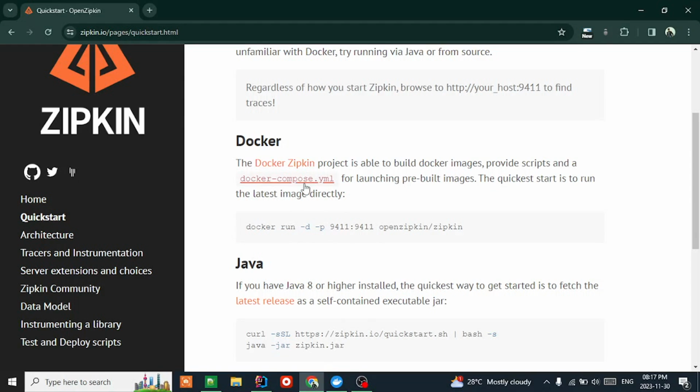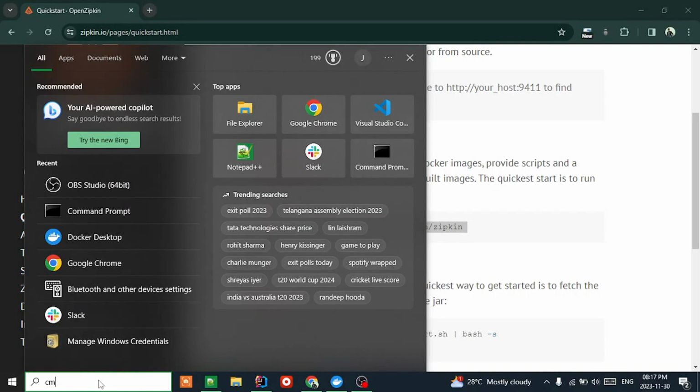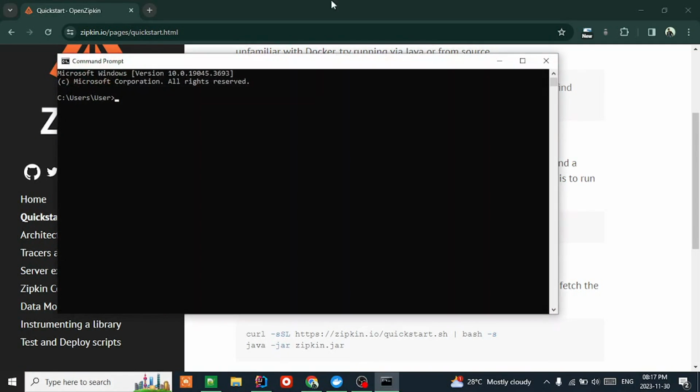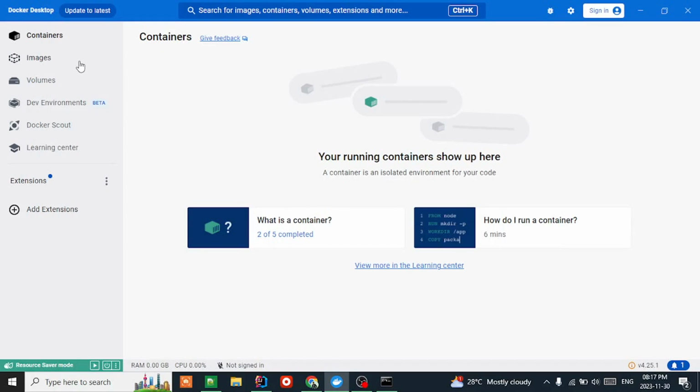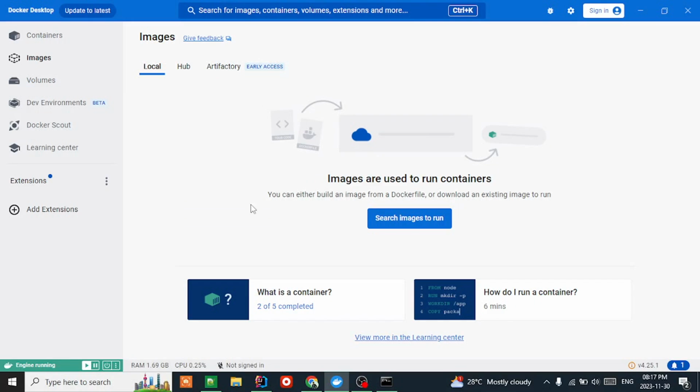If you are familiar with a Docker compose YAML file, then you can go with that. There is no issue. I'm going for a shortcut. I'm going with the Docker command. Let me run this command. Currently I have no container, nor do I have any images.